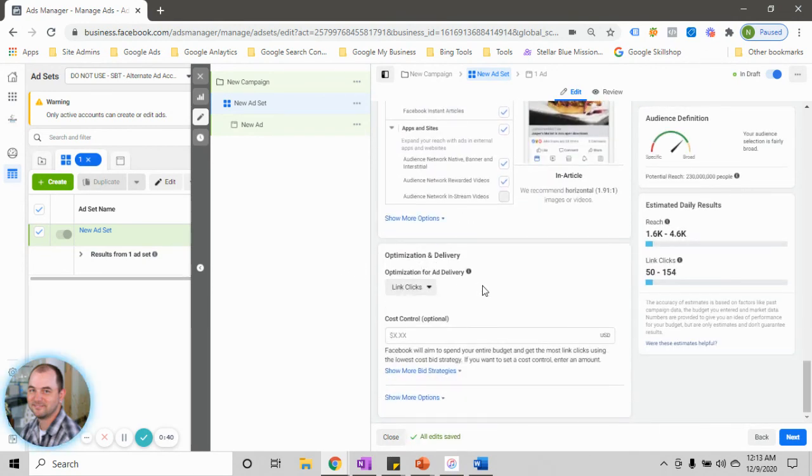The optimization and delivery section really lets you tell Facebook how you want to be charged for this specific ad set. This will, again, vary depending on the objective of the campaign when you create it. I would recommend using landing page view when possible, as it's more of a measurable metric that utilizes the Facebook pixel that's on your website.